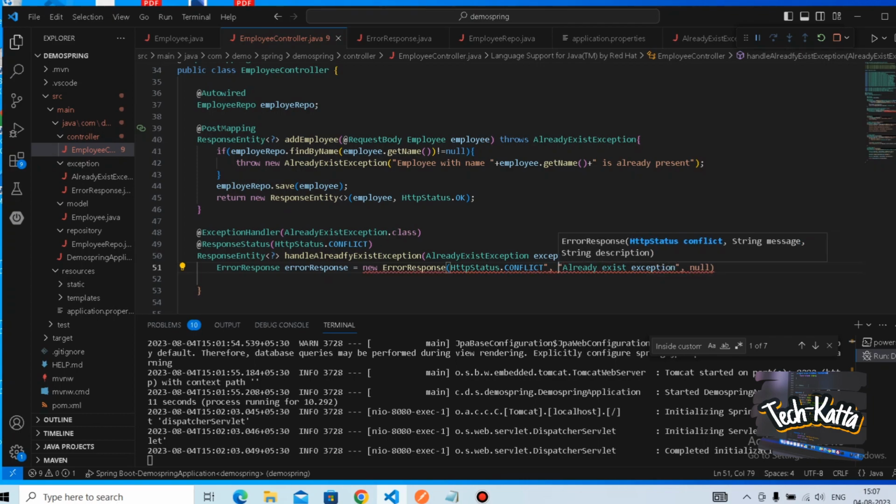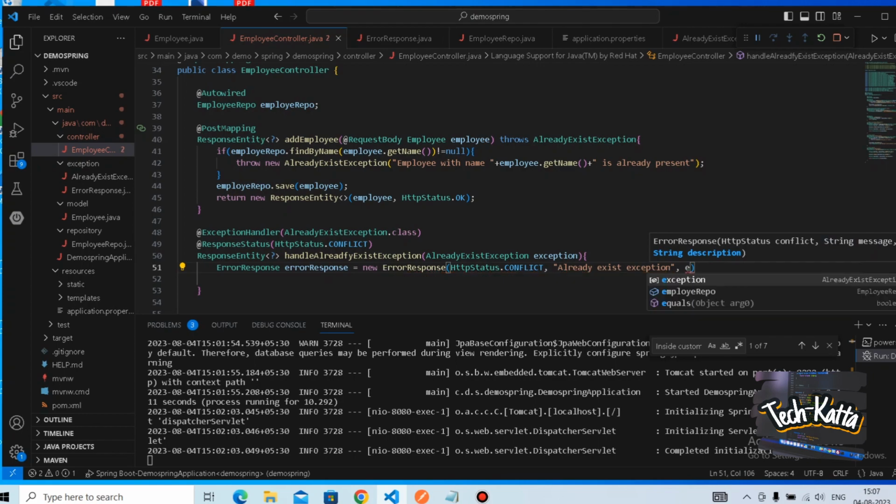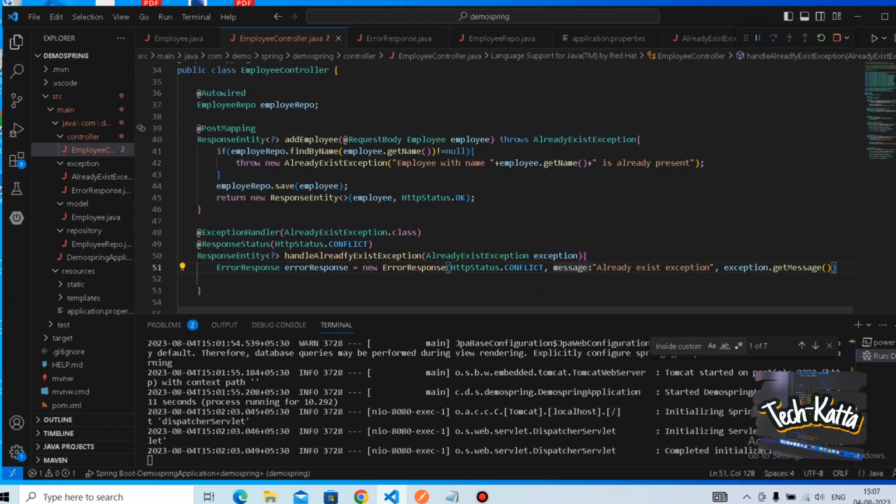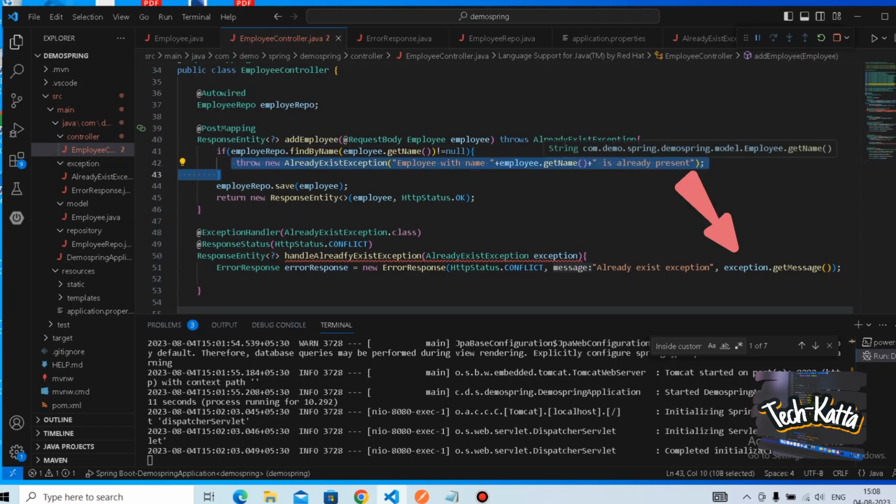And then the last one is the description. Here I'm giving exception dot get message. So this message will come from the exception where we have set a message. We have overridden the message of that exception class from this line: employee with name employee.get name is already present, so this message will be received here.